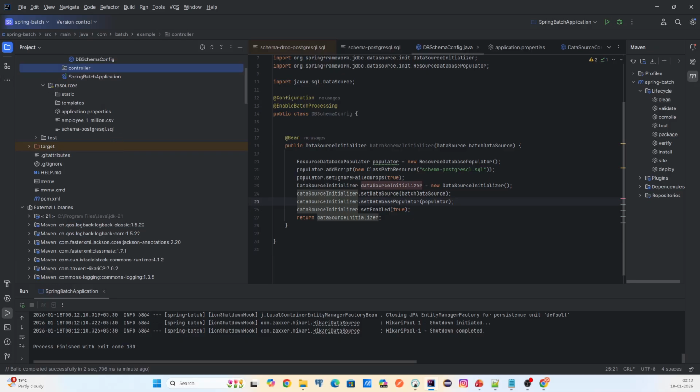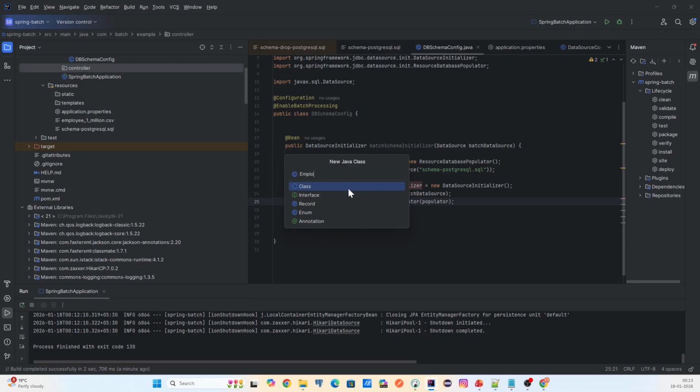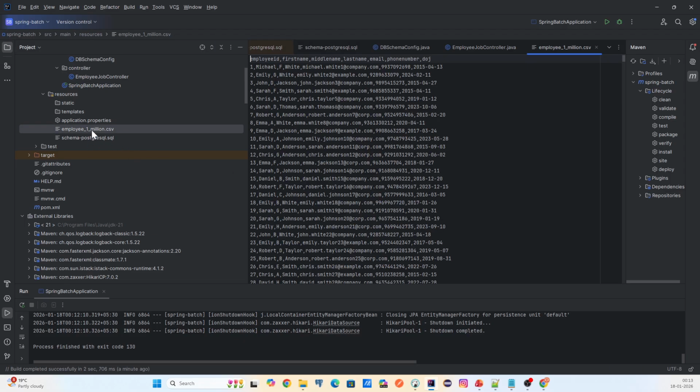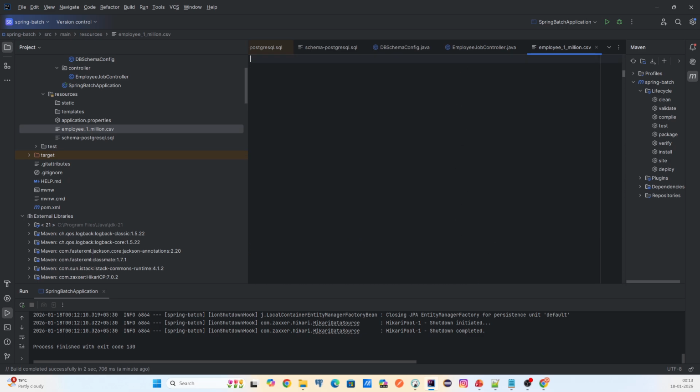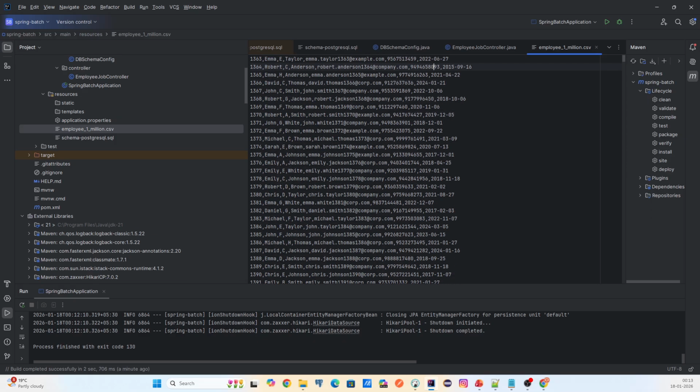New Java class, employee job controller, because I have created some data related to the employee. Actually, if I open this one, you'll see millions of records are there. This file I generated earlier for testing purposes.